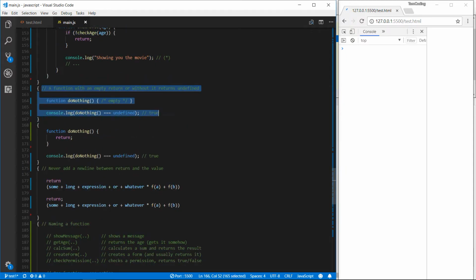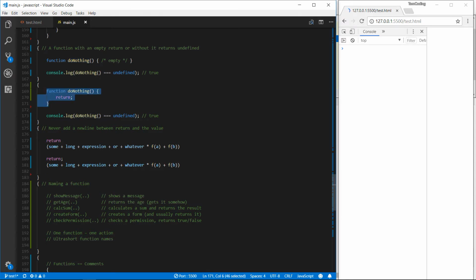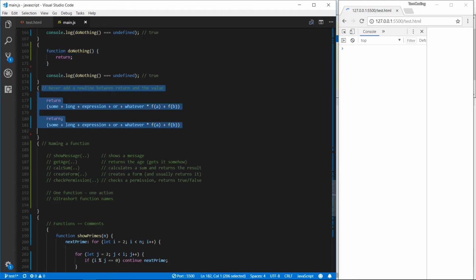This section is talking about undefined return values. If we don't return anything, the function will return undefined. If we return like this, it also returns the undefined value. And for return values, we should never do something like this: two lines, return and the return values on two lines. It is equal to these two lines, which means this return will always return undefined.